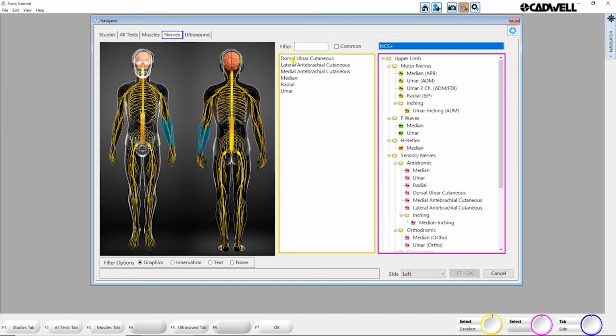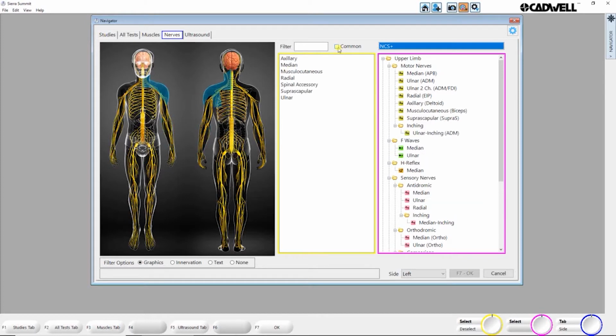You also have a common list of nerves. So depending on what anatomical location is selected, if you select common, it will give you a reduced amount of nerves to look at. In the nerves tab, it only shows nerves that have associated tests with them. So if there's not a test set up for that specific nerve, it will not show up in this list.